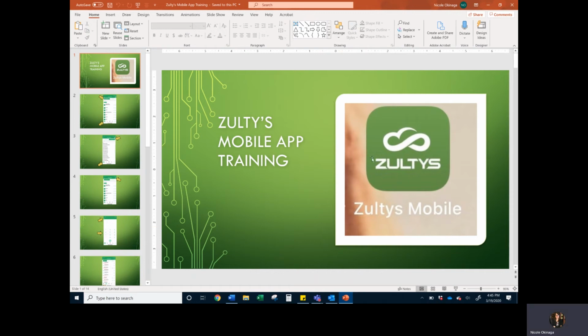And this right here is what the app is going to look like. And if you type Zulty's Mobile into either your App Store or Play Store, that's how you're going to be able to pull this up.